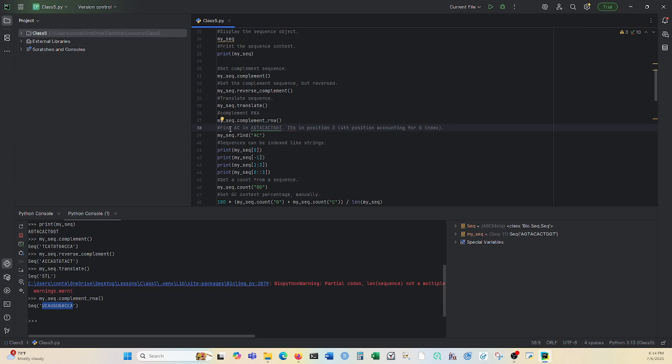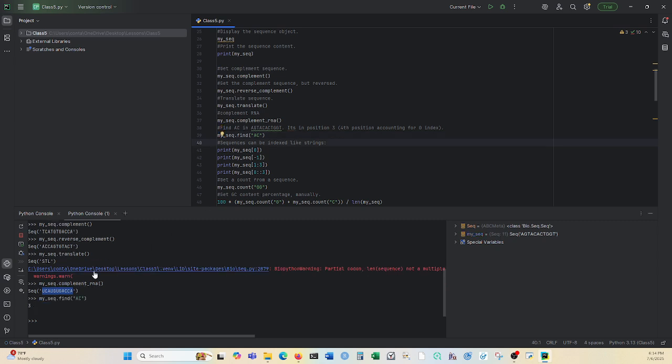And then you can use the find function. For this example, we're going to find AC, so these 2 nucleotides together, in the sequence. And you can see it tells us it's in the 3rd position, which means it's actually in the 4th position because of Python's zero indexing. So you can see here it's 1, 2, 3, 4. So it's right there.